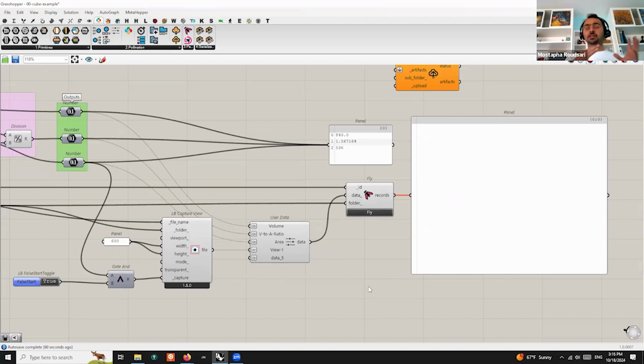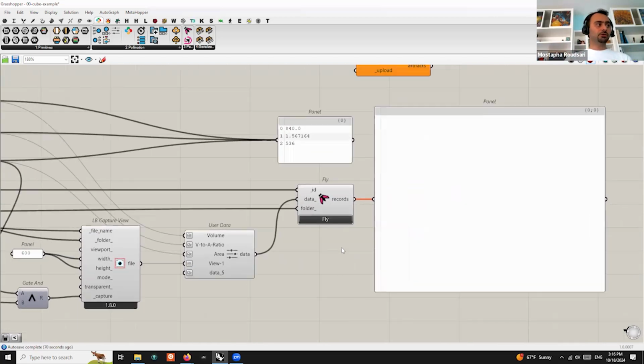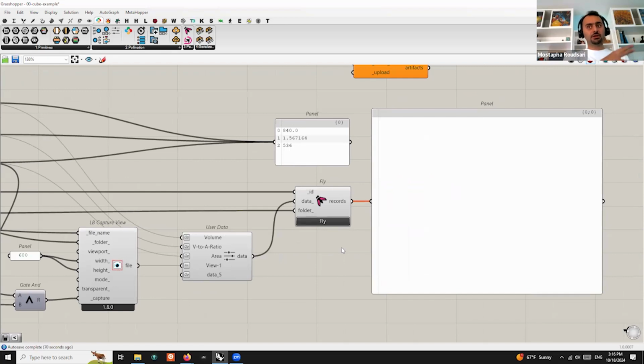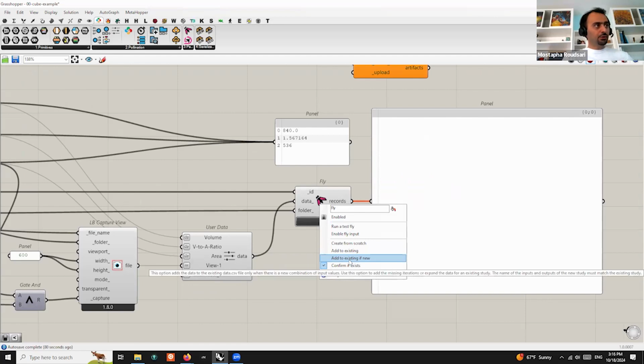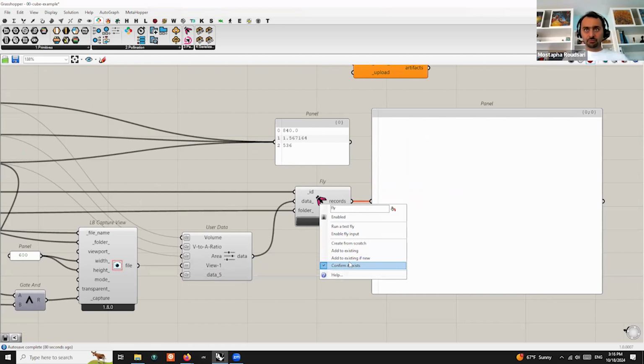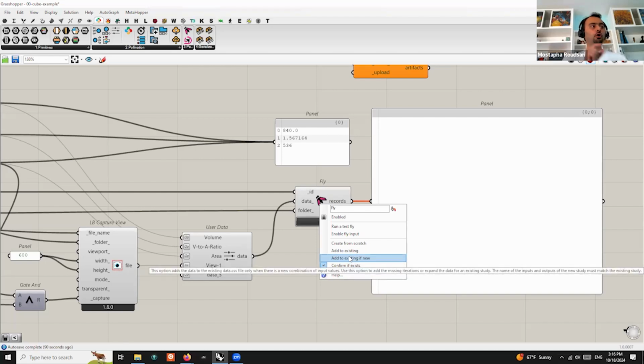Because of that, now you need to rerun the whole study. And if your study is taking a long time, rerunning can be really time consuming, right? So you don't want to rerun everything. You just want to rerun the ones that haven't been executed. To do that, there is an option here. There is a right click that says "add to existing if new." That means only run this and add it to existing ones if it's new.